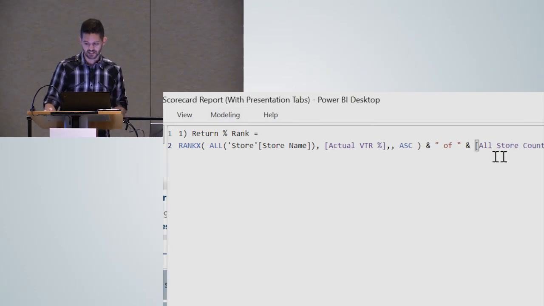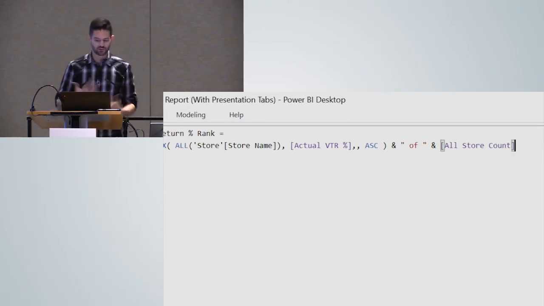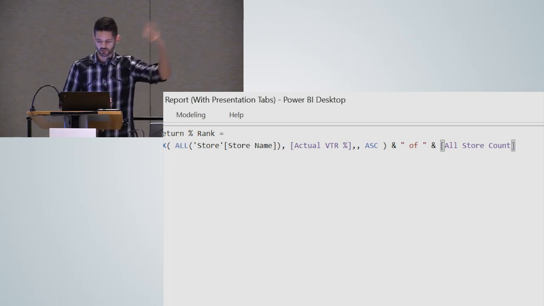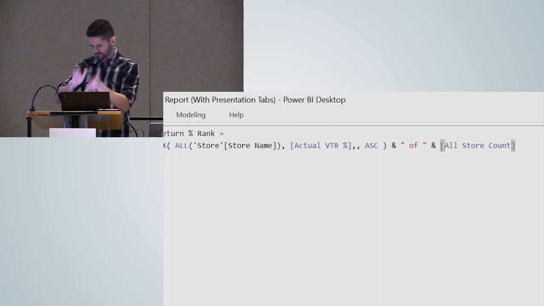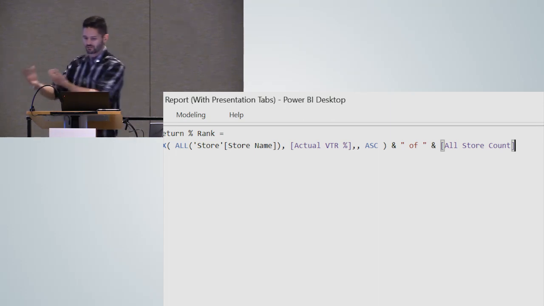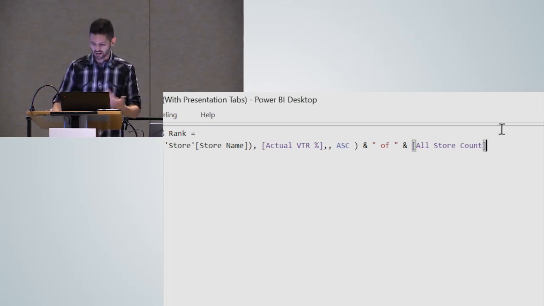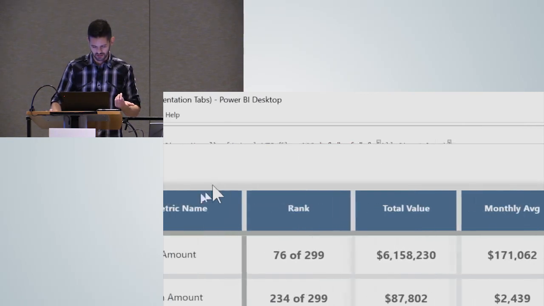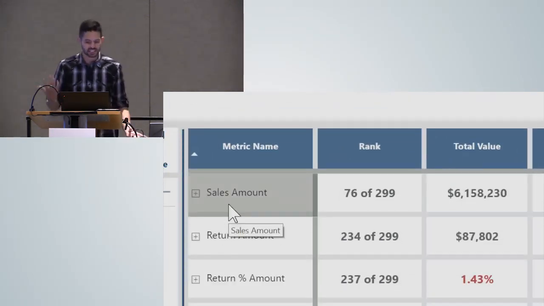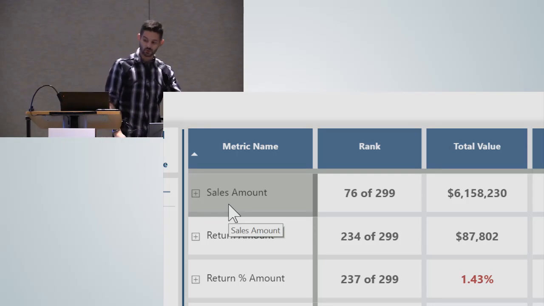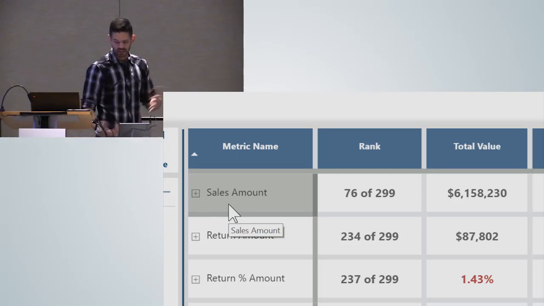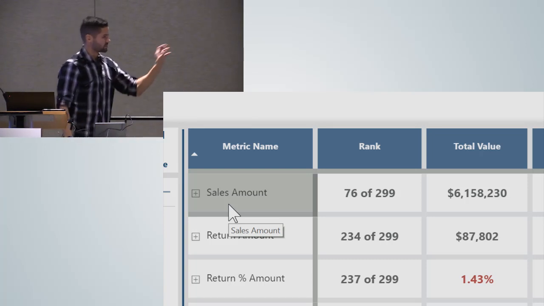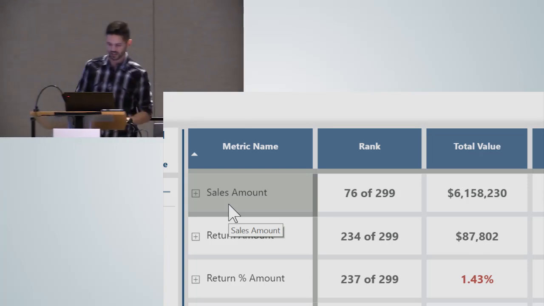And then the nice thing with DAX, if you haven't tried it yet, is you can actually do concatenations of values. And in this case, I'm basically just taking what its actual rank is, putting it in there with the text for of, comparing it with the all store count there at the end to get more of a user-friendly readout here. And the nice thing is it also shows a comparison in there. So it's not just 76, it also is against a total number, which can change over time. So that 299, if they add a store tomorrow, will change to 300. But it's just a bit more user-friendly to read within that.